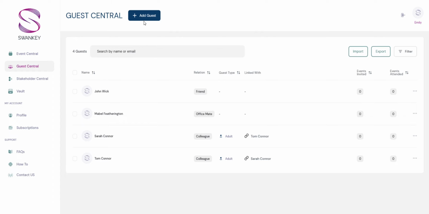On the top, you'll see that you can add a guest with the blue button. You can search for an existing guest by name or email. You'll also be able to import, export, filter your guest list. You can sort the name by first or last, your relation to the guest type, who they're linked with, the number of events they've been invited to, and the number of events they've attended.